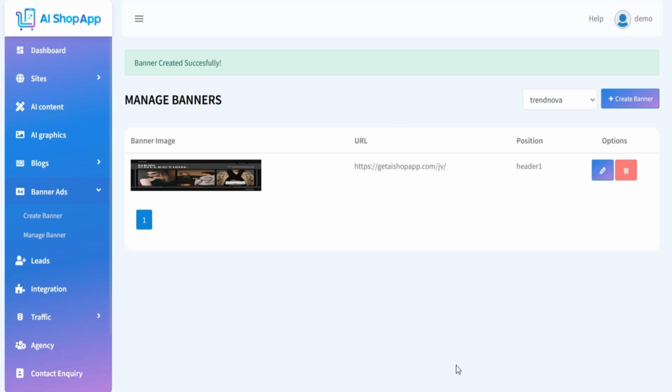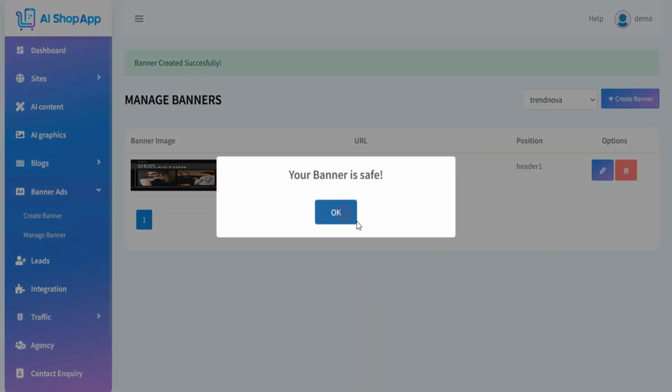You can see your created banner ad in Manage Banner section. You can also update your ad details by clicking on the Edit button. You can also delete your ad by clicking on Delete button.